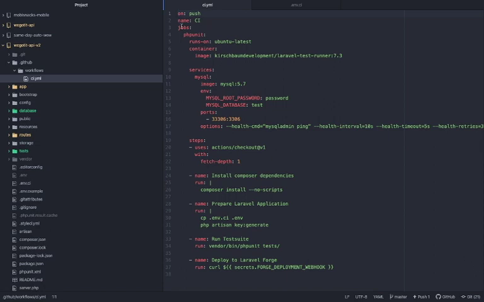And then it has a list of jobs. We only have one job here, and that is the PHPUnit job. So it runs on ubuntu-latest. You can choose windows-latest, macos-latest, or ubuntu-latest, so Linux, Mac, or Windows. And then you choose a container. I chose this Docker container, Kirschbaum Development Laravel test runner 7.3. It basically just runs Laravel 7, and that's what I need.